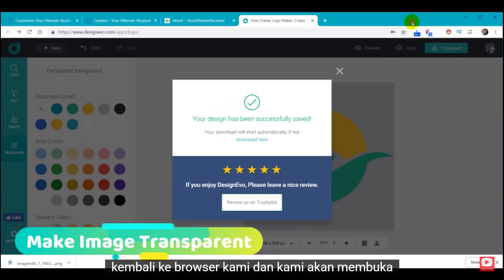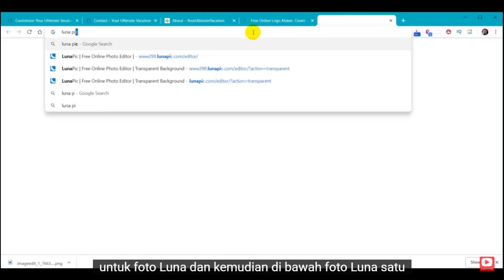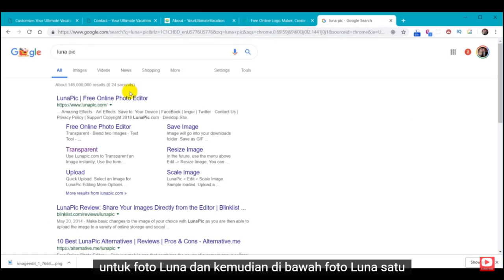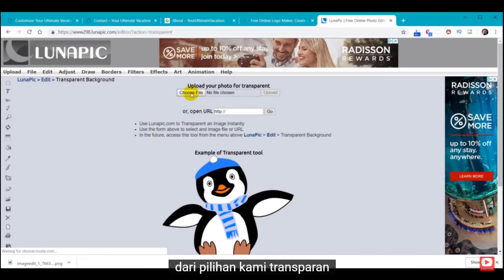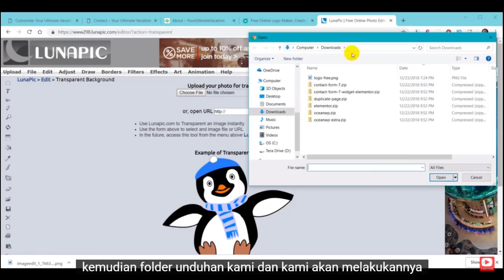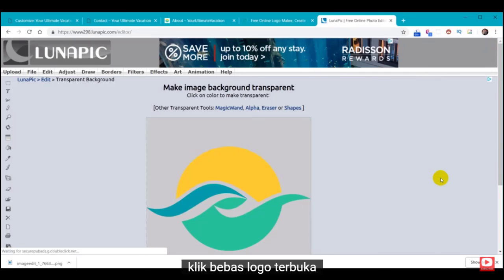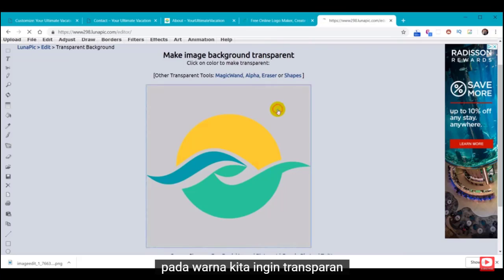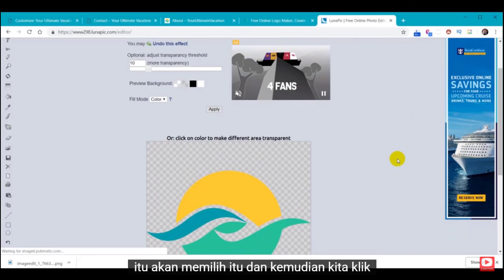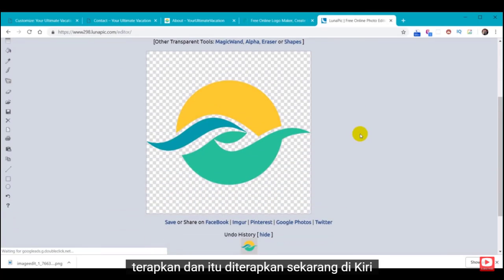So we need to go back to our browser, and we're going to open a new tab, and we're going to do a search for LunaPic. And then under LunaPic, one of the choices is transparent. We're going to choose a file from our computer in our download folder, and we'll do logo-free. Click on open, and there's our logo. And now if we click on the color we want to be transparent, it will choose that, and then we click on apply, and it's applied.